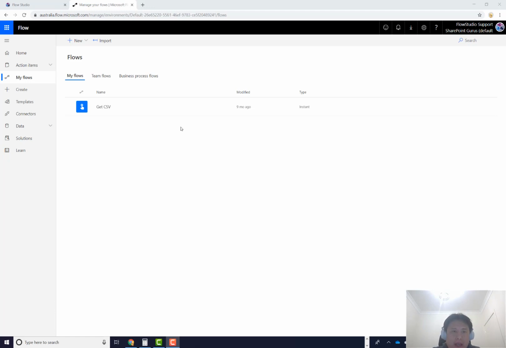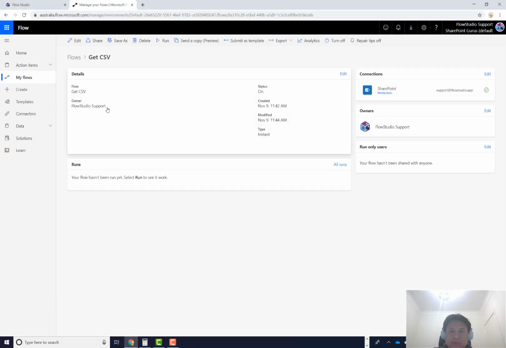I have several users in my tenant. I do have this guy called Flow Studio Support. In fact, this is the account that handles all the Flow Studio support emails. And if we look here, this Support account has only got one flow, Get CSV, and it uses one connection. It uses SharePoint, but uses SharePoint as the support email address. So see this, okay? And the owner is just Support.